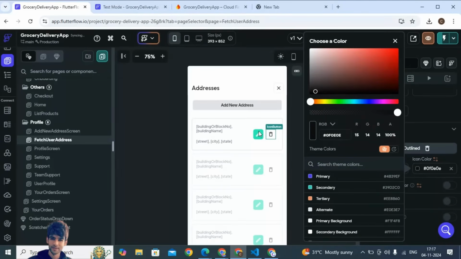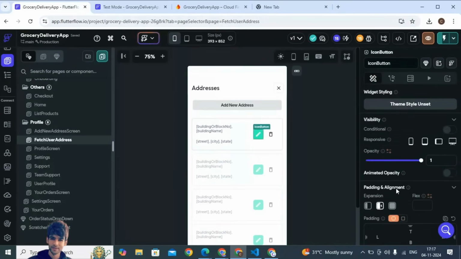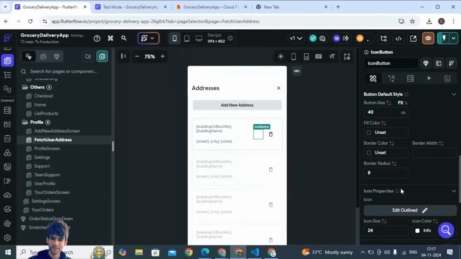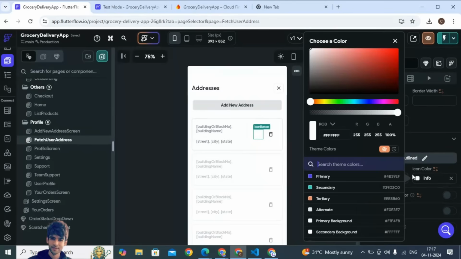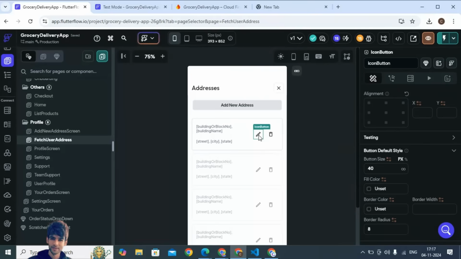Okay, similarly for edit we will remove the background color, and make the icon color black. Okay, like this. Now on the click of this we need to update the address.